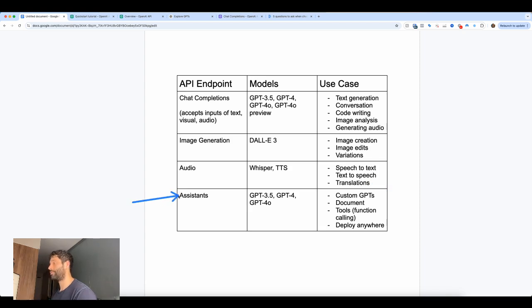And like I spoke about before, this is for building out custom GPTs that have access to your documents, that can run certain tools. So they have function calling, which is basically the ability to make an API request within the assistant. This is super cool because the assistant itself will recognize when to make a certain API request and then make it autonomously. And finally, you can deploy these anywhere. So once again, it's a custom GPT and it can be deployed anywhere.